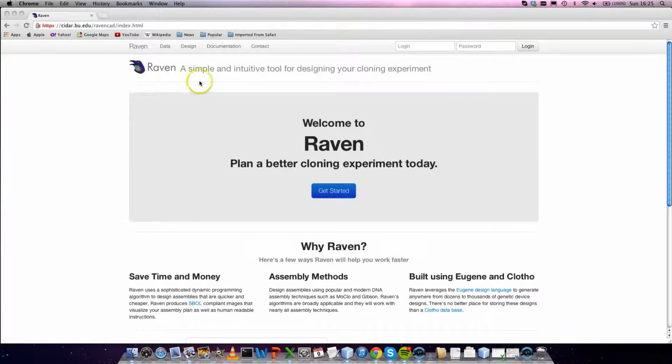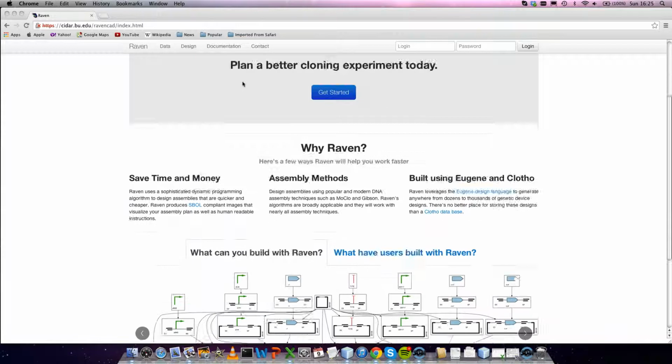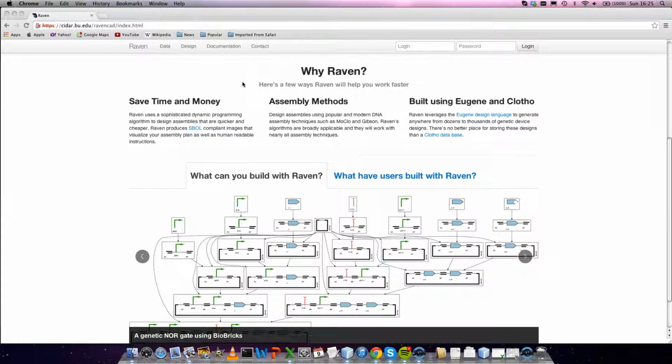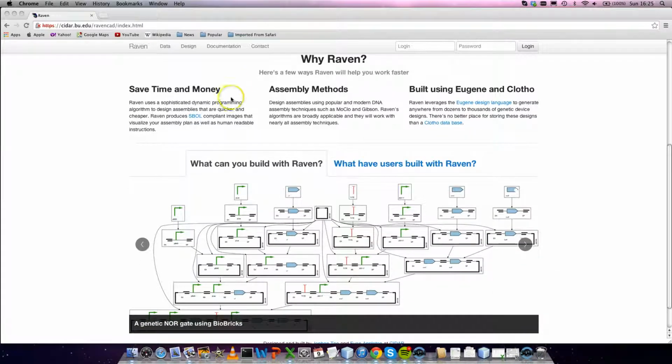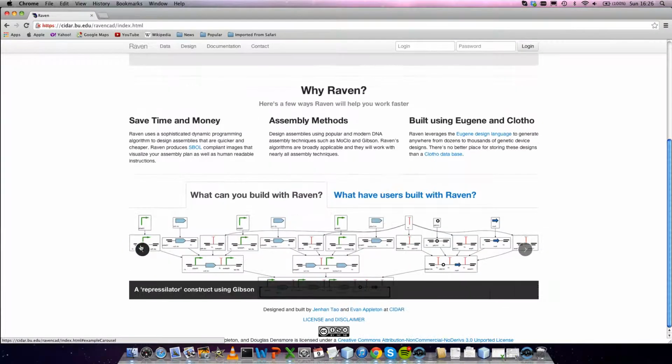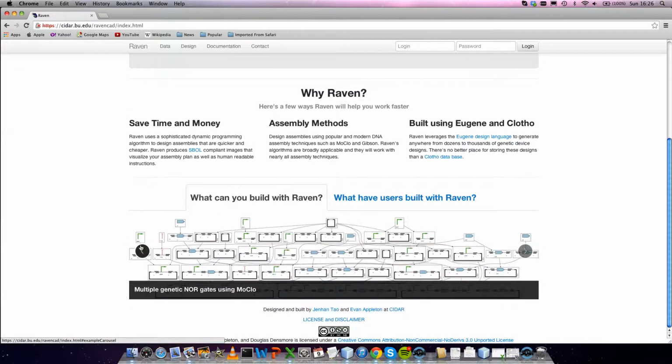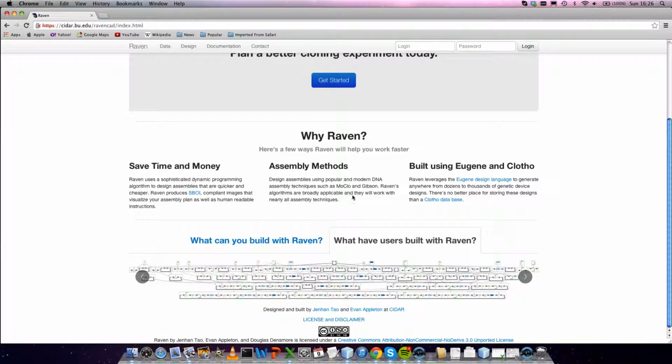Raven is a cloning experiment planning tool. In Raven, you can generate solutions to building large, complicated genetic constructs using the Raven-supported assembly methods to save time and money on cloning experiments. With Raven, you can build many things with many assembly methods.